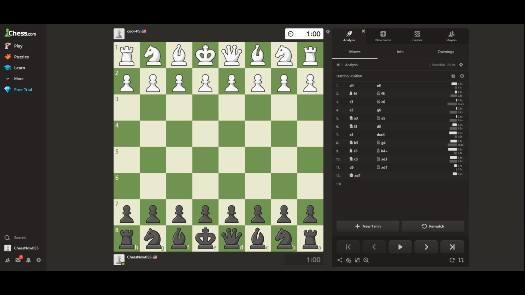And that is everything you need to know about how to enable and use arrows on chess.com. This simple tool will significantly improve your ability to calculate lines and explain your thought process to others.